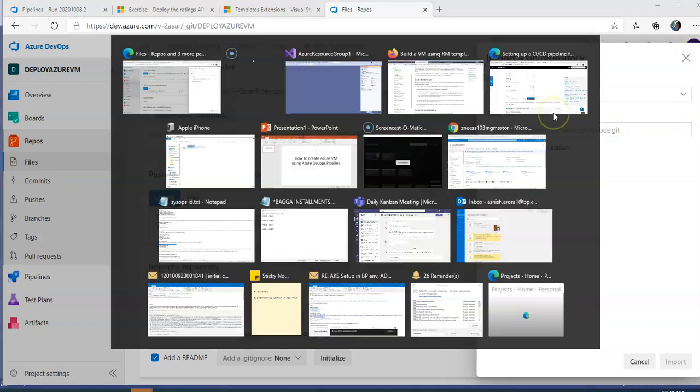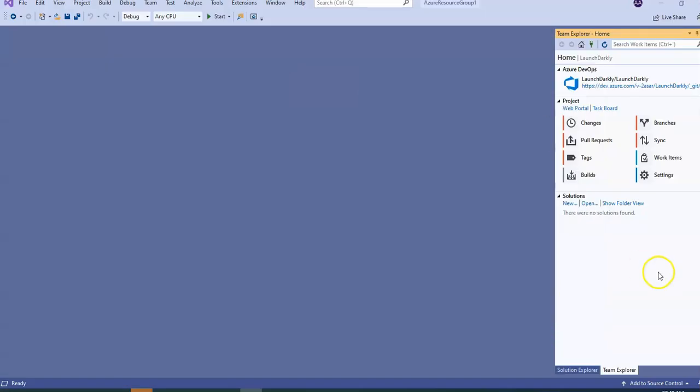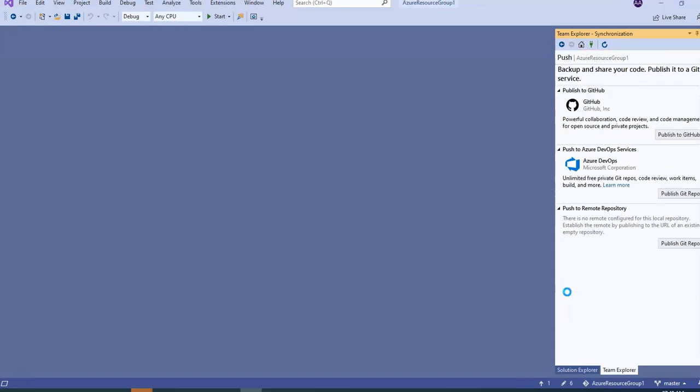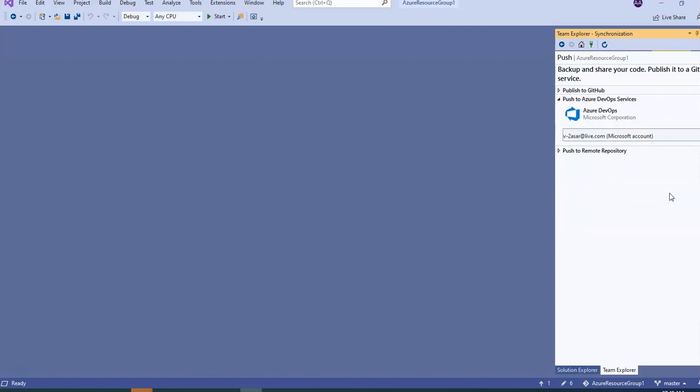So I'm going to upload it to, I go here, add to source control, add to Git. I'm sorry, when I said it's Git, it's using the Git, not the TFVC. Then I'm going to publish it to my Azure DevOps. It says you want to publish it to GitHub or you want to push it to your Azure DevOps services. I'm going to say publish Git repo here to my Azure DevOps. I'm going to select this. This is the account.